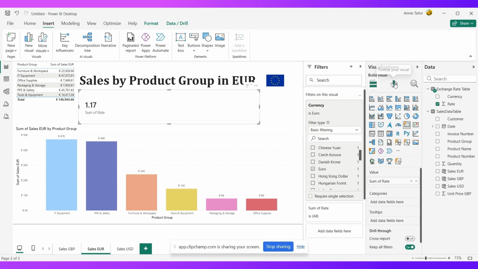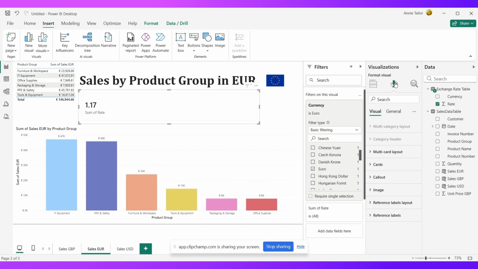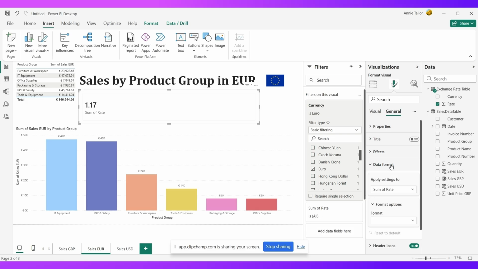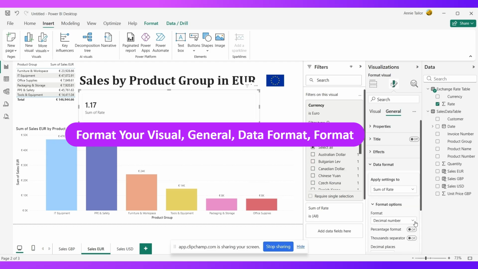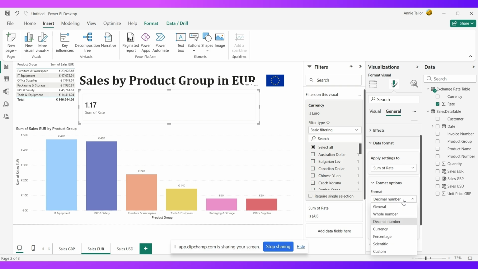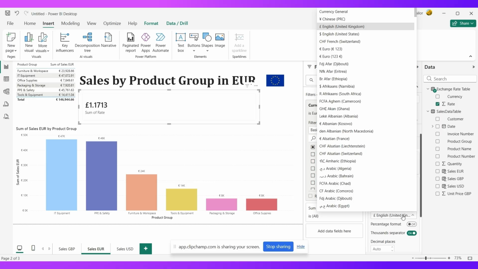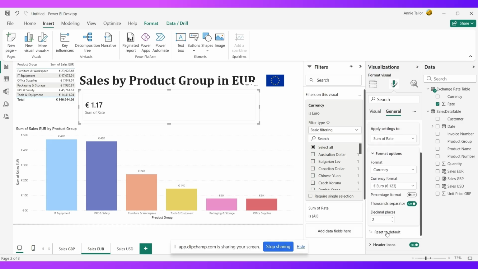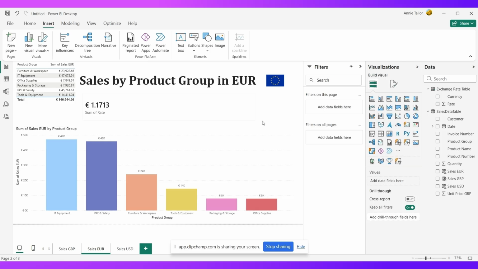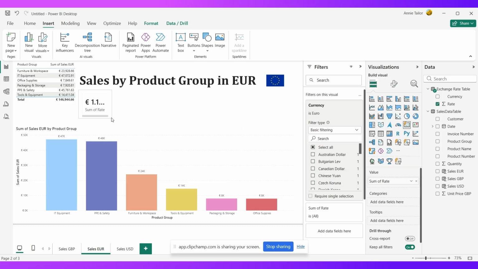So what I need to do is go into this format option here and find the data format tab under general, and there should be an option here that says format, and I'm going to say it's, let's say, a decimal number. In actual fact, I could say it's a currency and put the euro symbol in there as well, would be better, wouldn't it? And then I will say I want it to be 4 decimal places, and then I'm just going to resize my little box to be the right one.